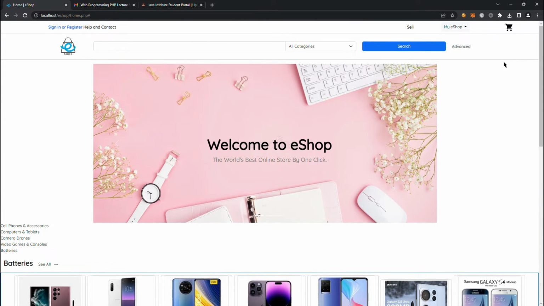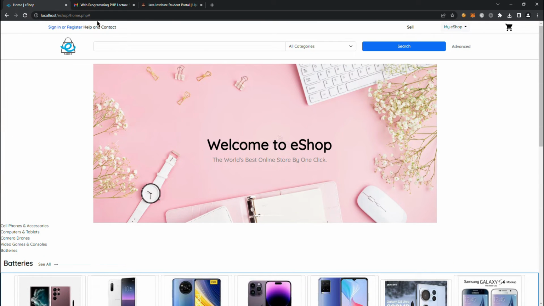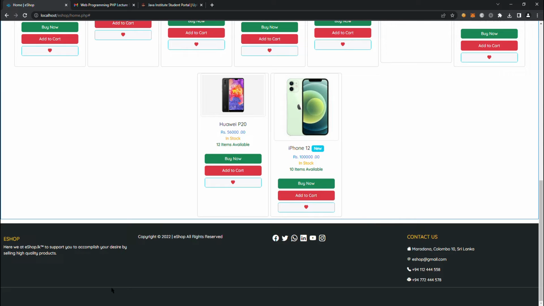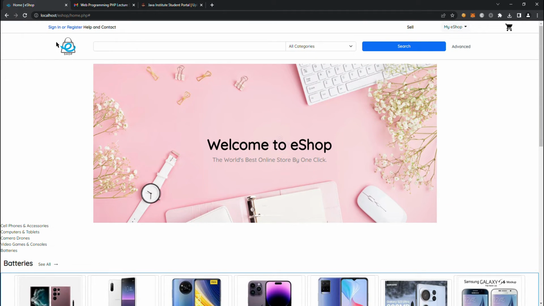So this is our homepage, and right here we have a header, and down here we have a footer, and we have a search. In our header we have a sign in or register button. Once we click this, it will redirect us to the sign in or register page. Then we have a search bar, and we can choose our categories from here. Then we have a search button here.